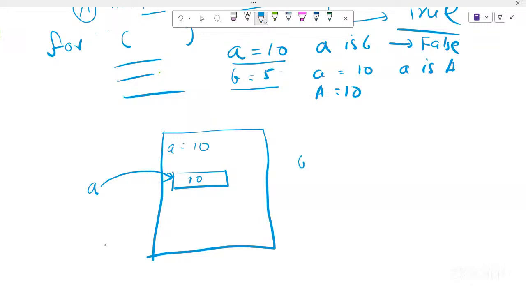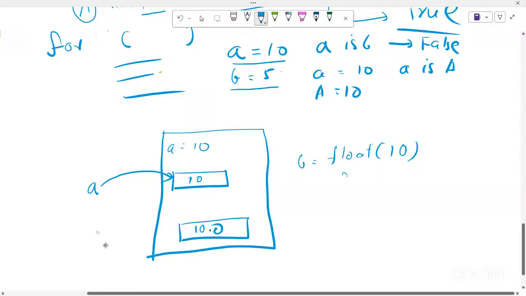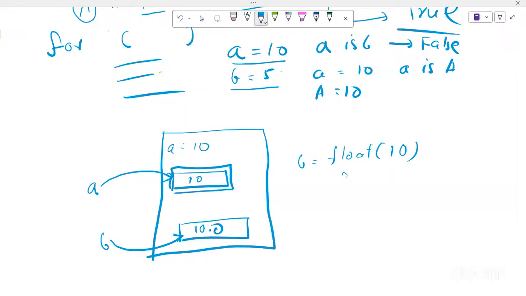Next, I say B is equals to float of 10. So basically what happens internally? Another object is created, which is a float converted value of 10, that is 10.0, and it is referred by the identifier. So Abhiram, actually there's no change happening on A. Rather, another new object is being created in memory whose value is 10.0. So the principle of immutability still holds good. Don't worry.